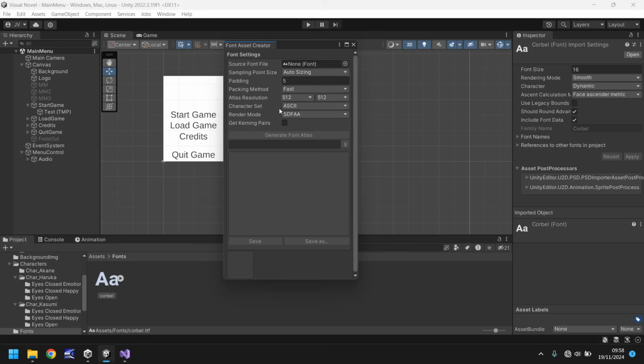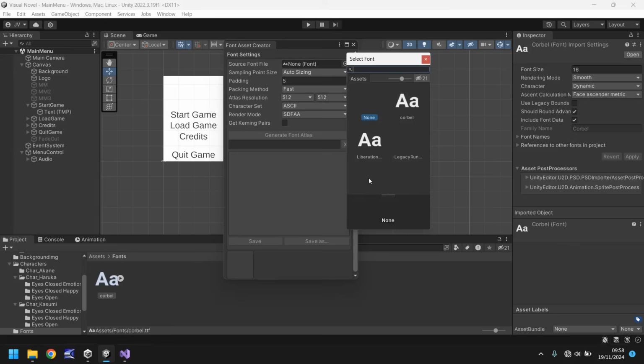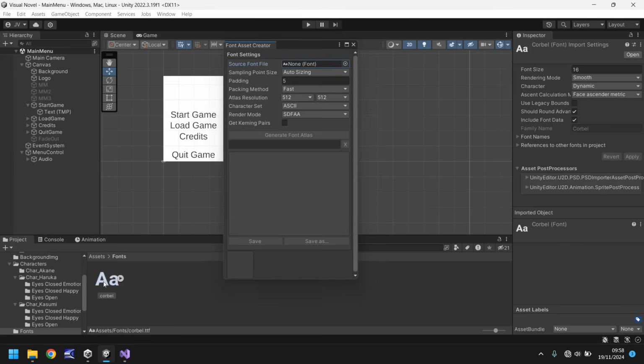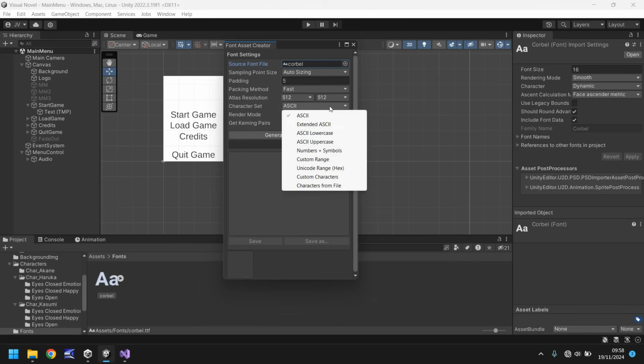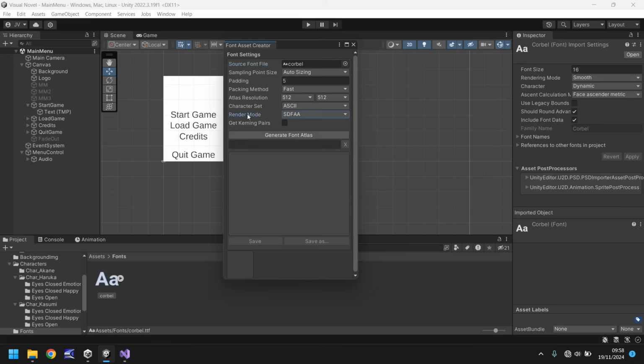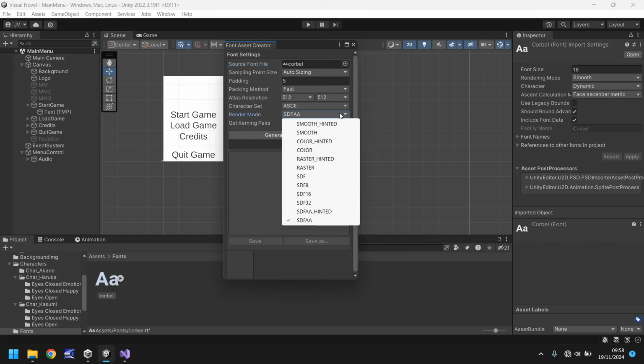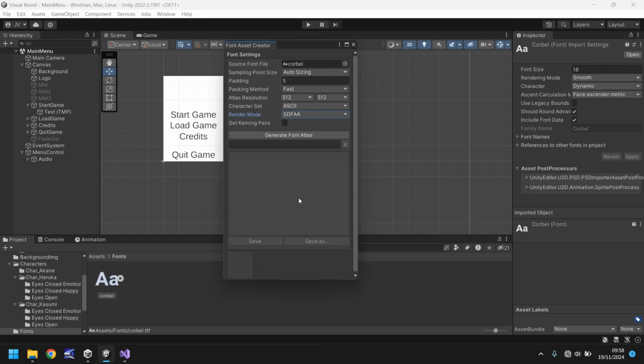All we need to do is drag and drop this font up here, or you can select this button, find the font, and select it that way. So drag and drop. We'll keep it as auto sizing and keep the padding set as whatever the default would be for you, because there's no point in us going to extreme lengths to worry about any of this. What do we do here? Well, we can change the character set if we want to. I'm going to keep it as ASCII. Render mode we'll keep as SDFAA. You can use the others if you want to, that is if your font is really expanded, but it's not in this case.